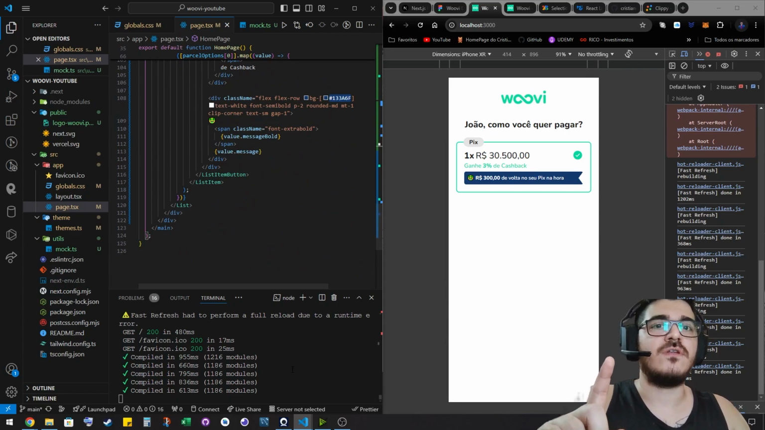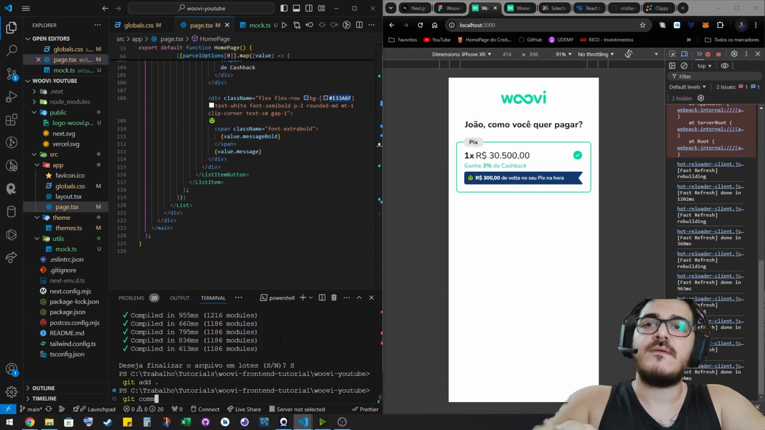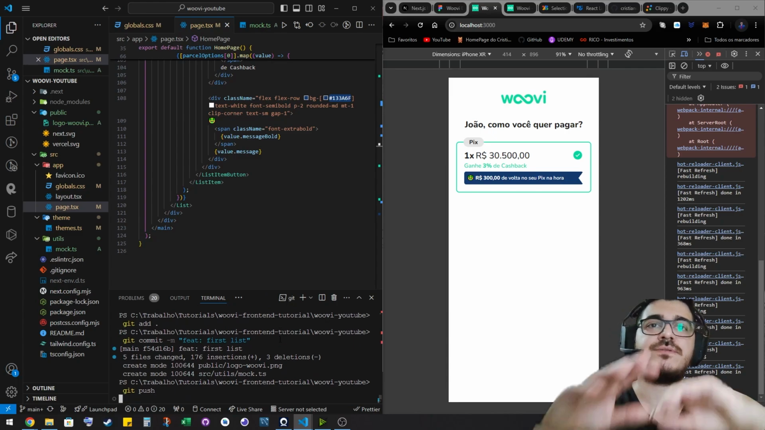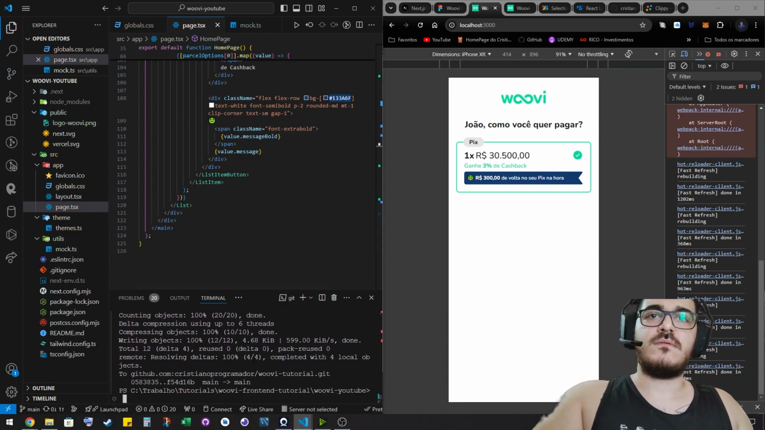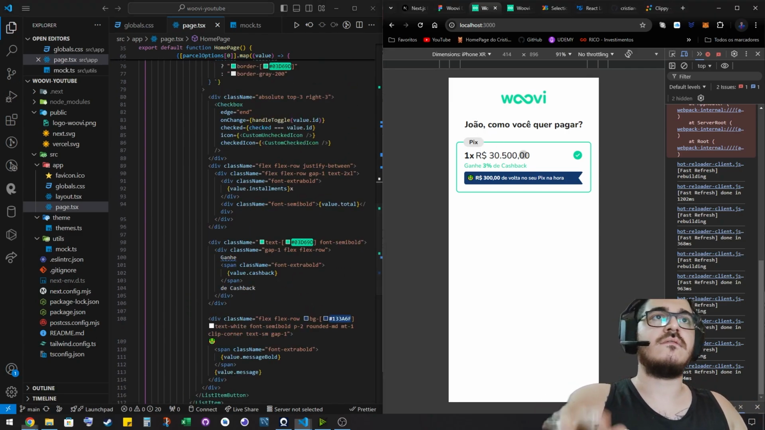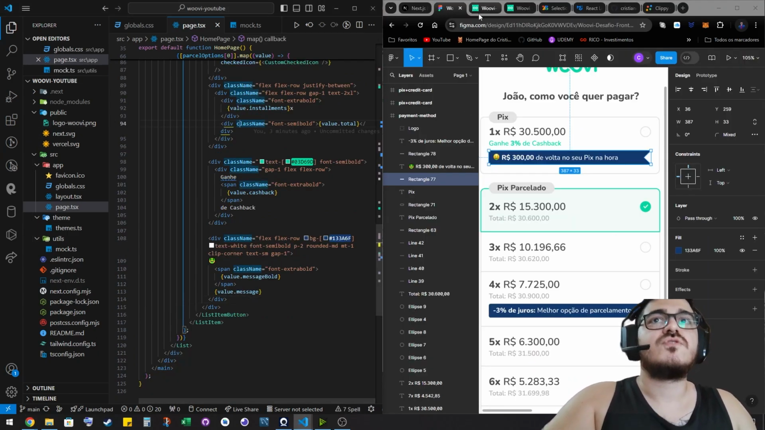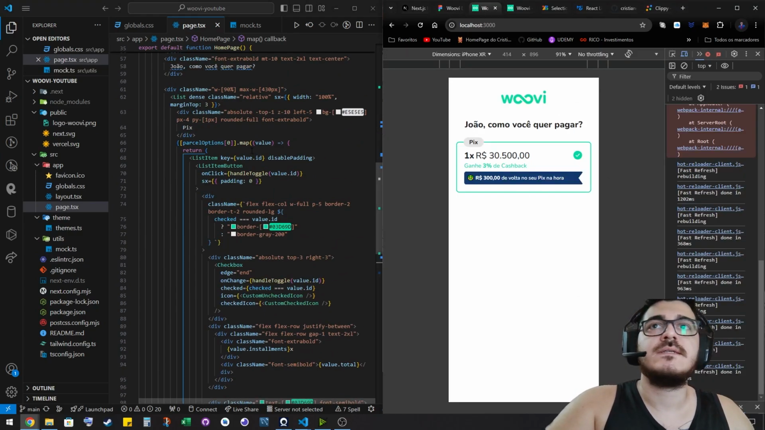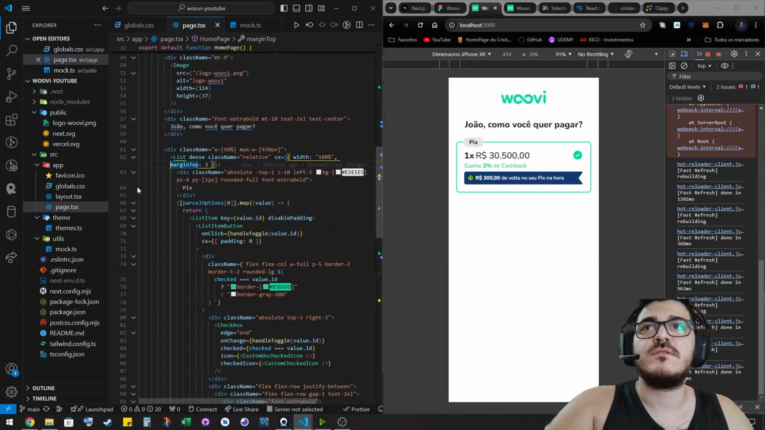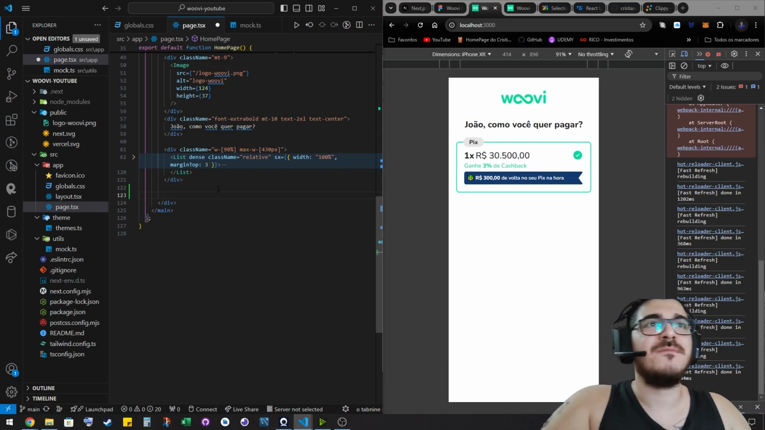So first of all, let me commit this code. I'm going to stop the project. Git add, git commit, first list, git push. There we go. Now npm run dev to get the project running again, and let's continue, right? So let's go to do the second list, and this one is finished. It's more organized this way.